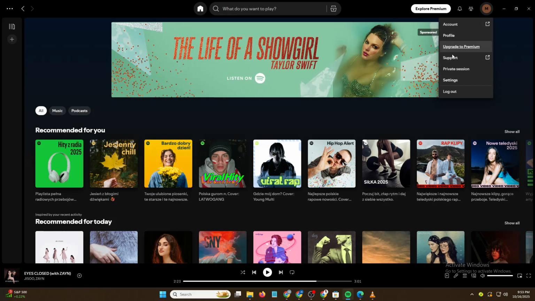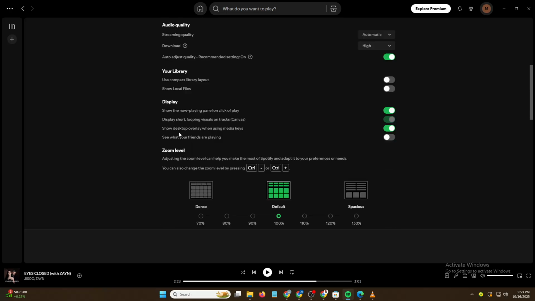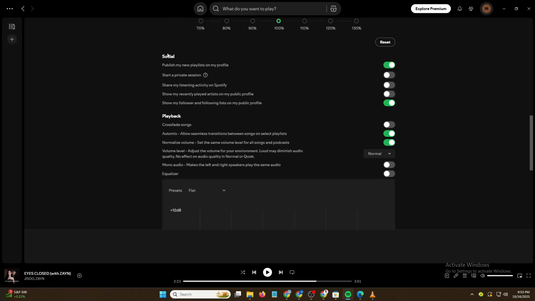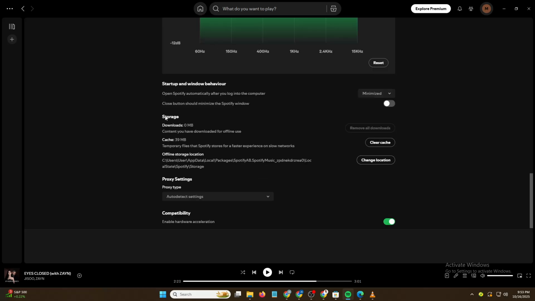Next, from that menu, select Settings. This will open up all of Spotify's app-specific options, including playback, privacy, and storage. These are important because many performance issues, like songs not playing, are often related to cache buildup or playback settings. Now, here's where the magic happens.